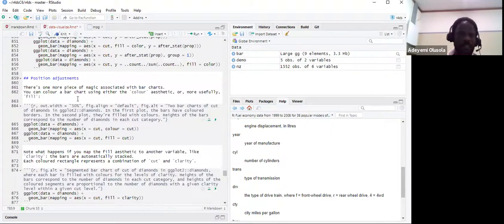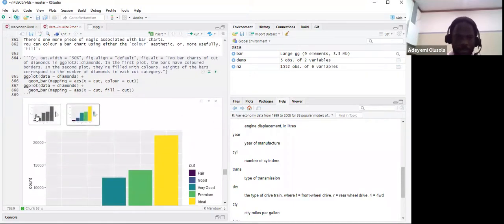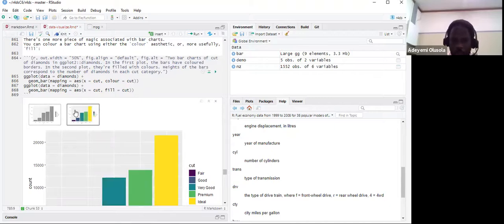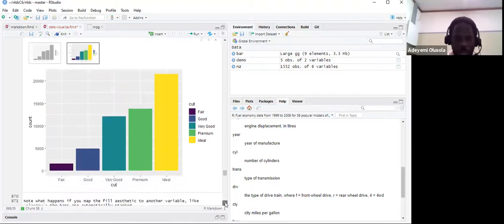Okay, so the next one is position adjustments. Most of all these things are just to show aesthetics, where you color your bar. This is showing cut. The color is cut, so the color is outside. This is showing cut, but it's showing fill. So the color is inside. So the color here is cut, but here we are using fill. So it shows the various variations when you use fill or color.